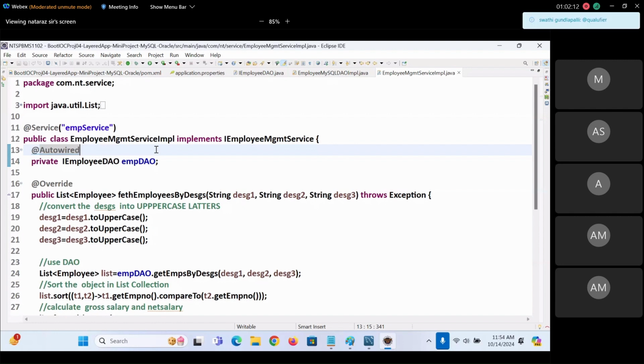When you got ambiguity problem, how to solve that ambiguity problem? Using qualifier, right? There are many ways to solve the ambiguity problem. The best way of solving ambiguity problem is what? Qualifier. Okay, guys. Now let's see.